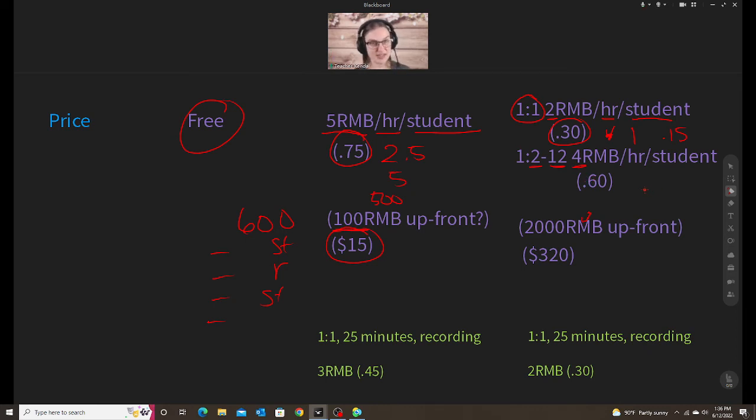Again, if you teach 30-minute classes, it'll just be half, 2 RMB or 30 cents. So both options here, even if you teach group classes, are cheaper than the pro plan. So why? Why on earth is the business plan cheaper than the pro plan? Well, this is why. It's a larger upfront cost.